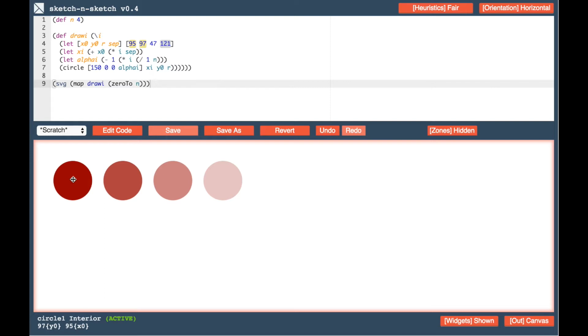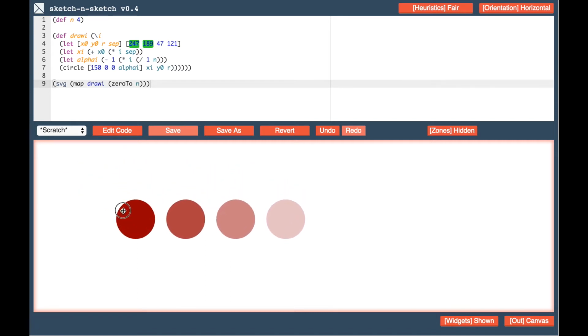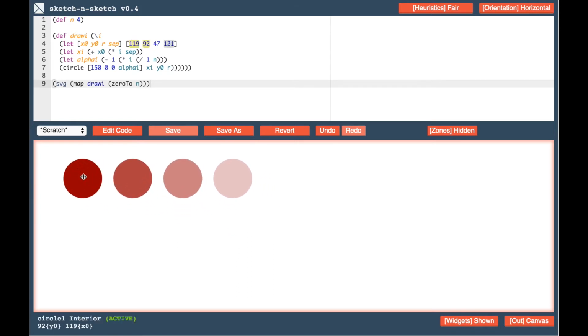When hovering over the first circle, notice that x0 is highlighted yellow, and the caption at the bottom says that x0 will be updated if this zone is manipulated. That's because x0 is the only value that affects the x position of the first circle.